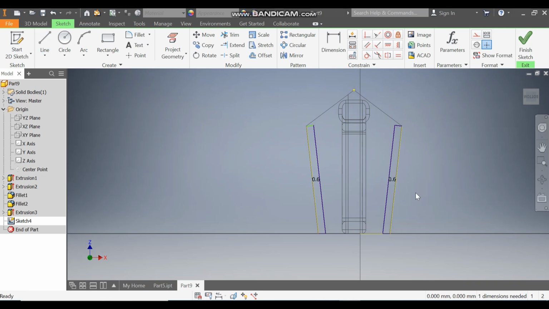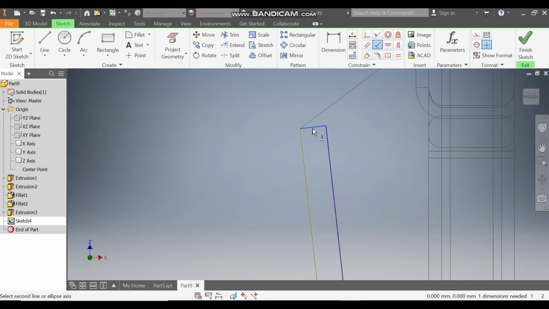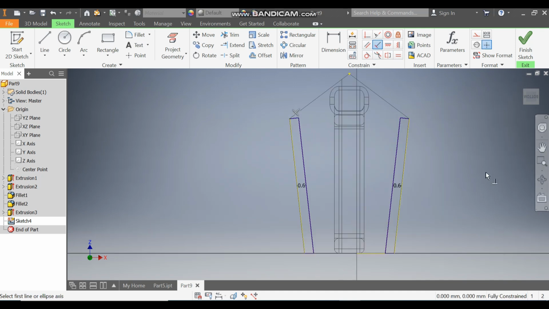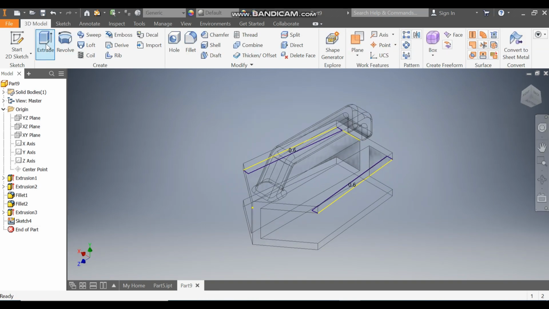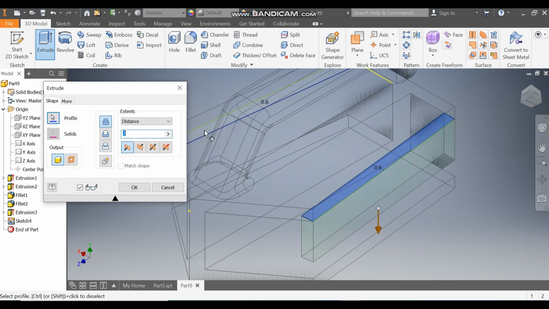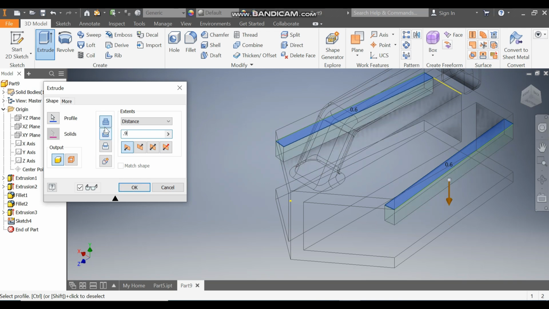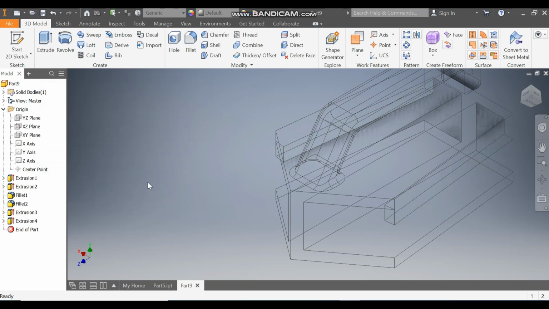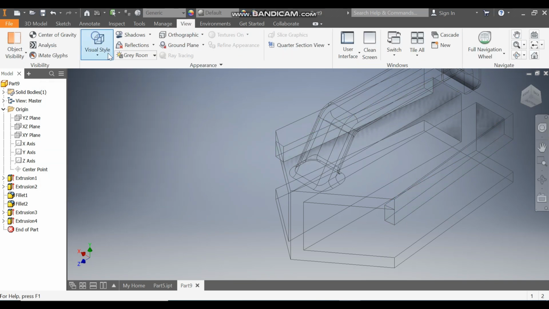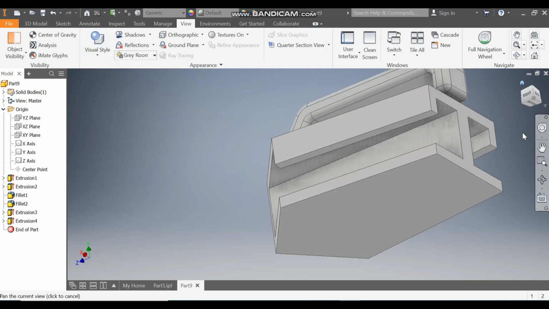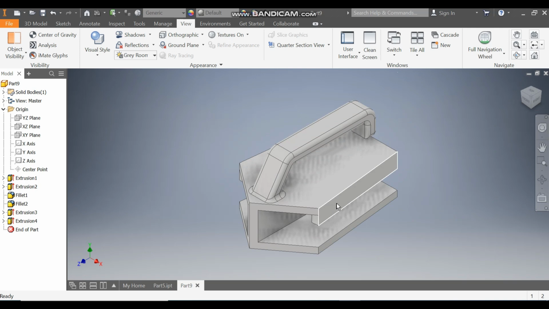Escape. Here go to perpendicular constraint, select this line, select this. Now this is fully constrained. Finish sketch, take extrude, select this profile, take extrude of 0.9 mm. This will be a joining profile and press OK. Go to view, visual style, change it to shaded with edges. OK. Home. So this will be the extruded profile.